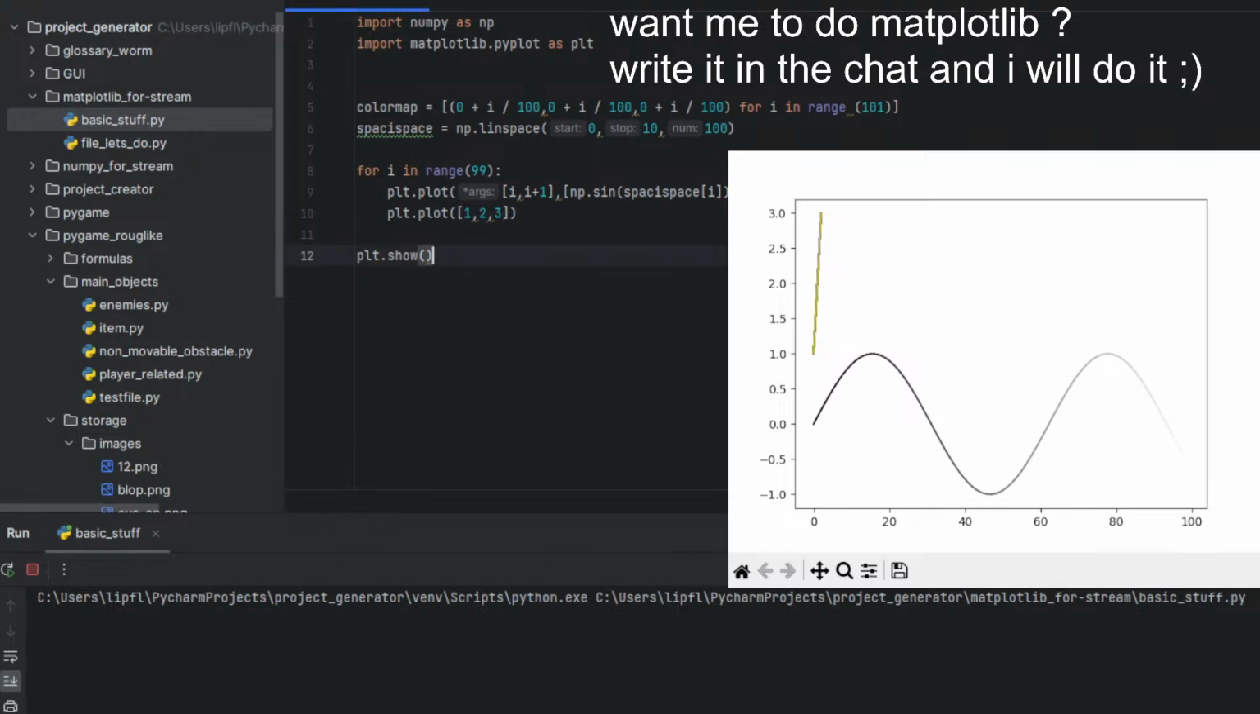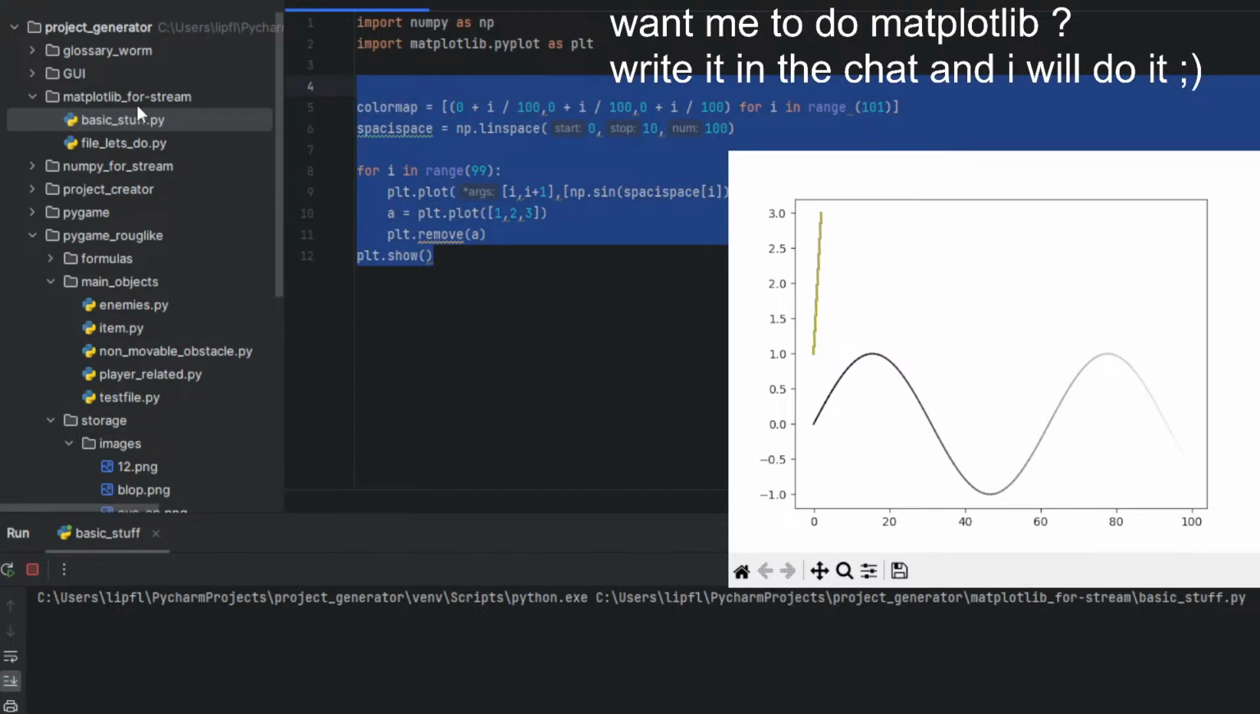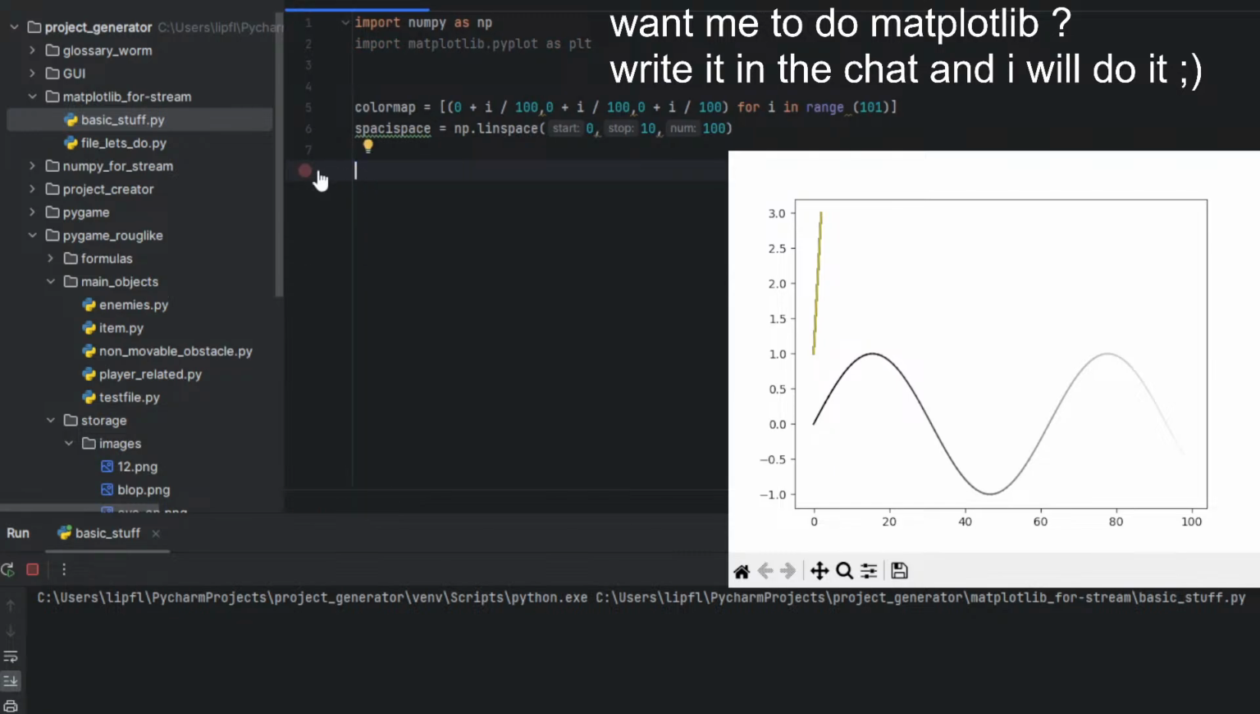Can I overwrite that? plt.remove. Okay, no, this is not possible. So let's do another kind of chart, like bar. plt.bar. First the labels, then the values.